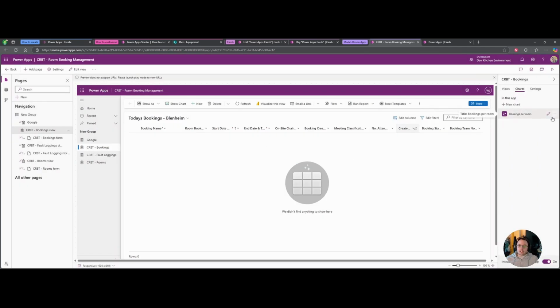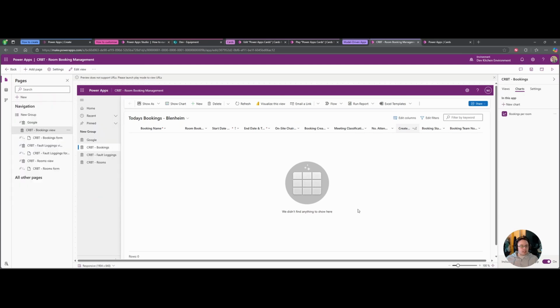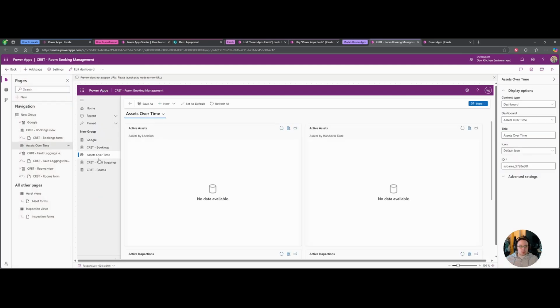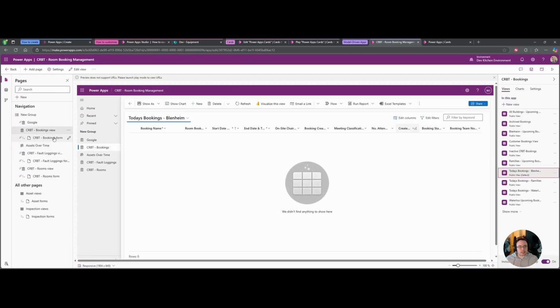So you see there, I've got a bookings chart there. So in terms of editing those charts, it is very, very simple. But yeah, that is essentially customizing views, forms, and charts. When we looked at the pages section, I did mention the dashboard. We can choose to add in things like the assets over time dashboard, which basically puts information out there in terms of a collection of charts put together. Yeah, that is that.